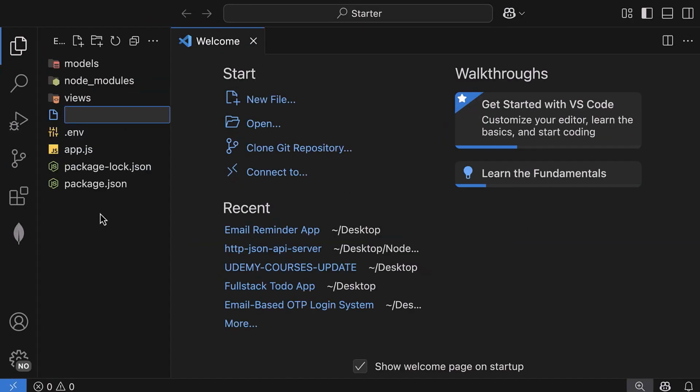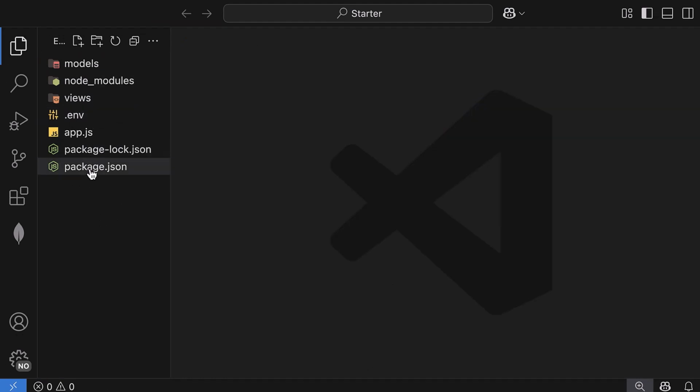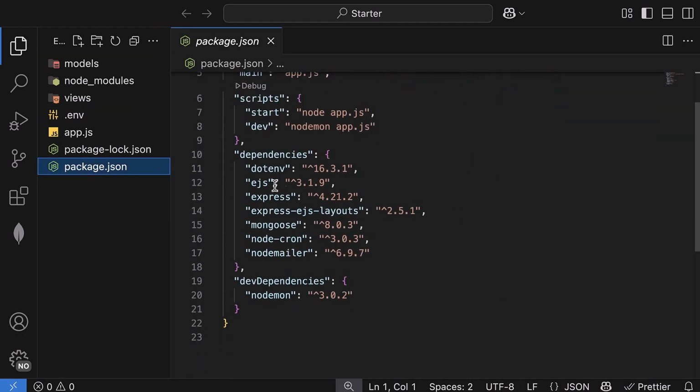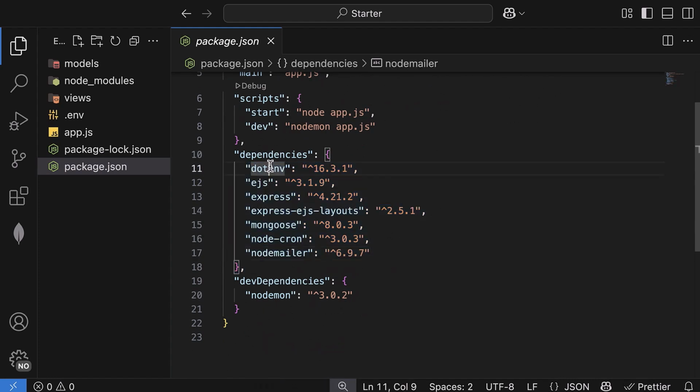Good. Let me walk you through how this project has been structured. We have the package.json file, and these are the packages that we have installed: EJS, dotenv, Express, Express EJS layouts, Mongoose, Node-Cron, and then Node-Mailer. As we move on, I'll be explaining each of these packages.